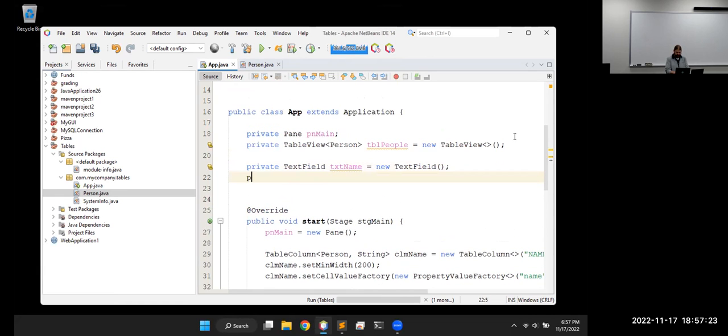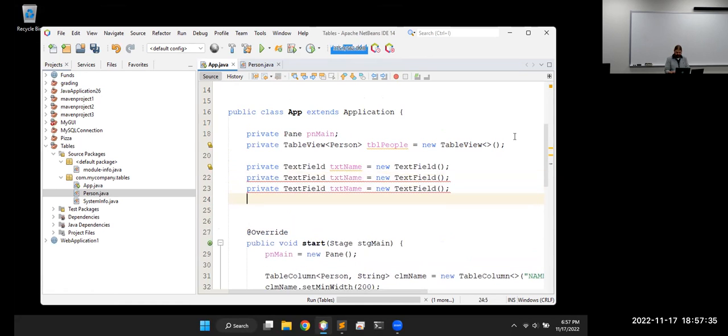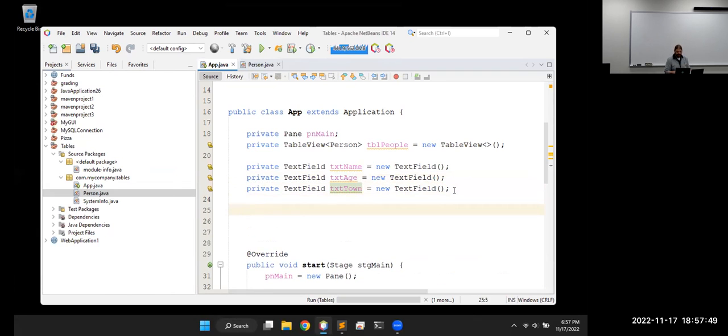Import that. A private text field. I'm going to copy that because the other two are almost identical except for the reference value. Text age and text town. And those we need add and delete buttons maybe.